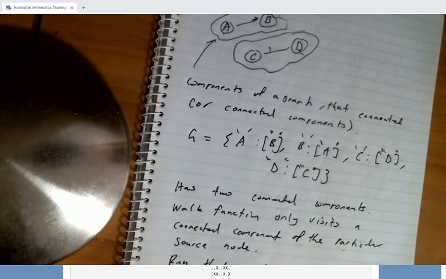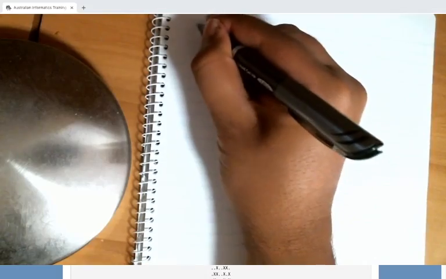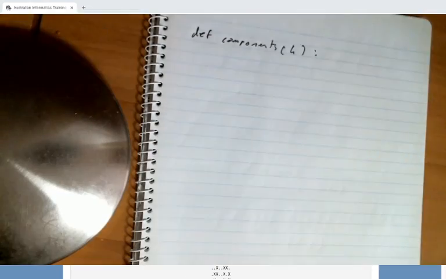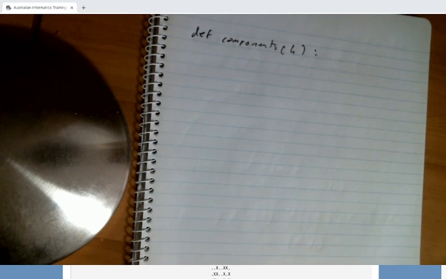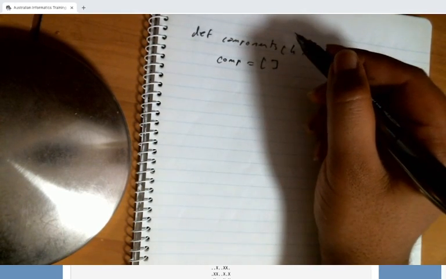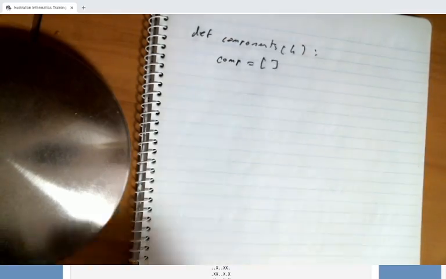Okay, let's write out that logic in code. So I'll write a function like this. Define components G. So it takes in a graph, and what I want it to do is spit out all of the connected components of that graph. Okay? So I'll make a list of components. So essentially for the graph above, I want it to spit out AB and then CD as the two particular components.